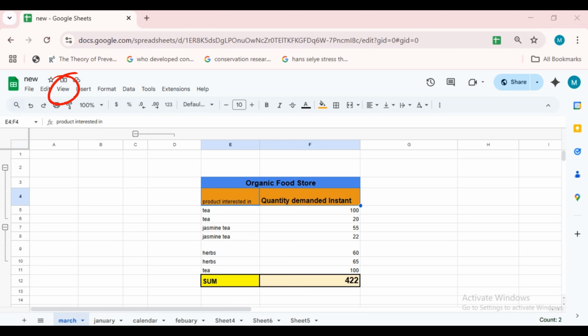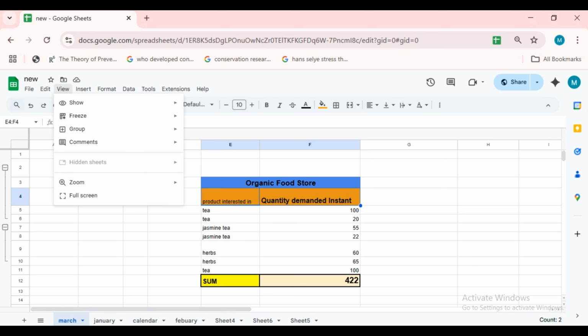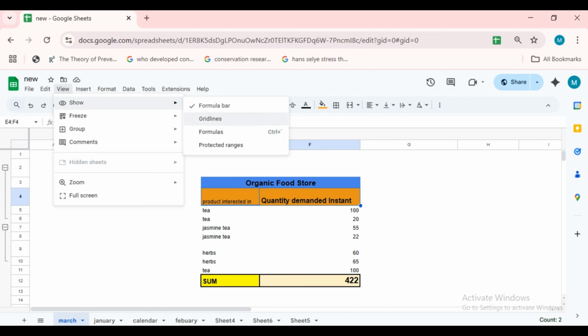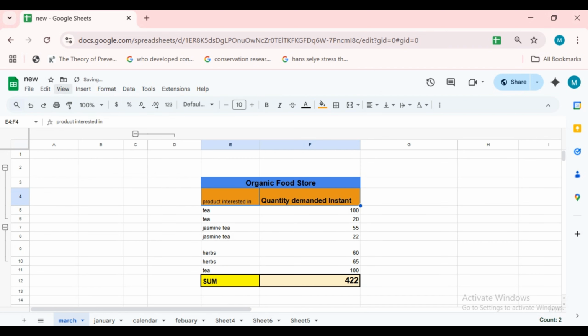To remove them, go to the View menu at the top, hover over Show, and then uncheck grid lines. Instantly, the grid lines disappear. If you ever want to bring them back, just repeat the process and check grid lines again.